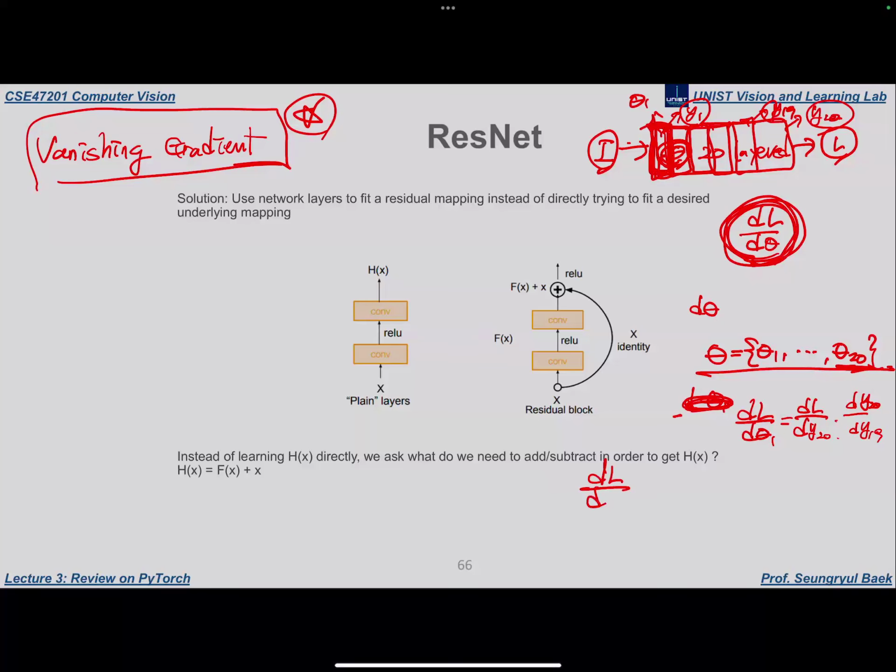So when calculating this, we have to somehow calculate, by the chain rule, these things. Do you agree with that? And normally, these gradient values are less than 1. I agree with that.